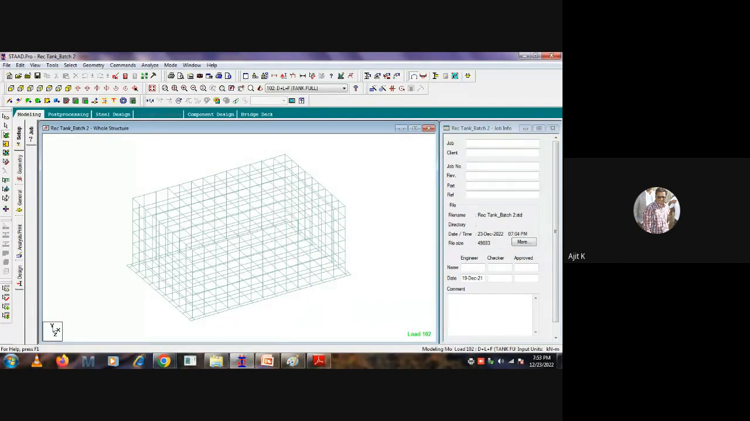We will go to the next, sir. Okay, okay. Yes, sir. Yes. Okay, so now what happened? So this way we can extract all the values in terms of mx, my, shear force for every element.